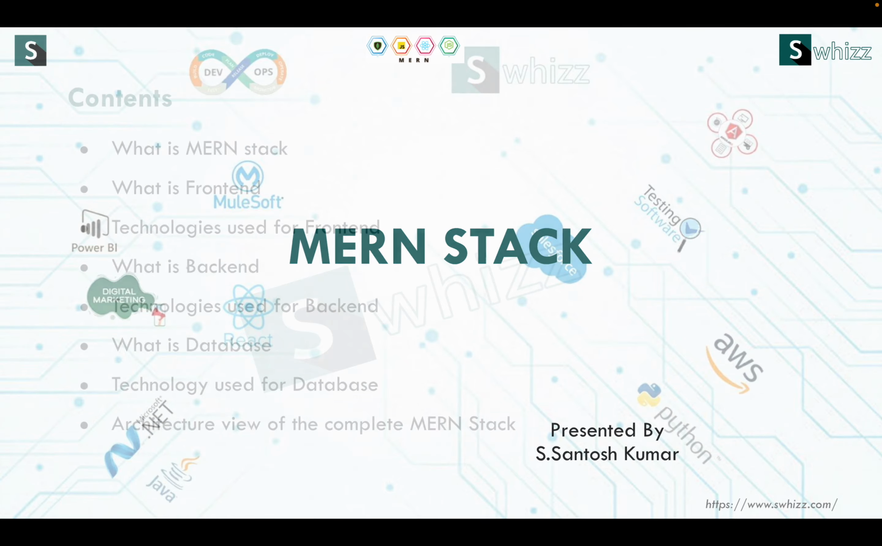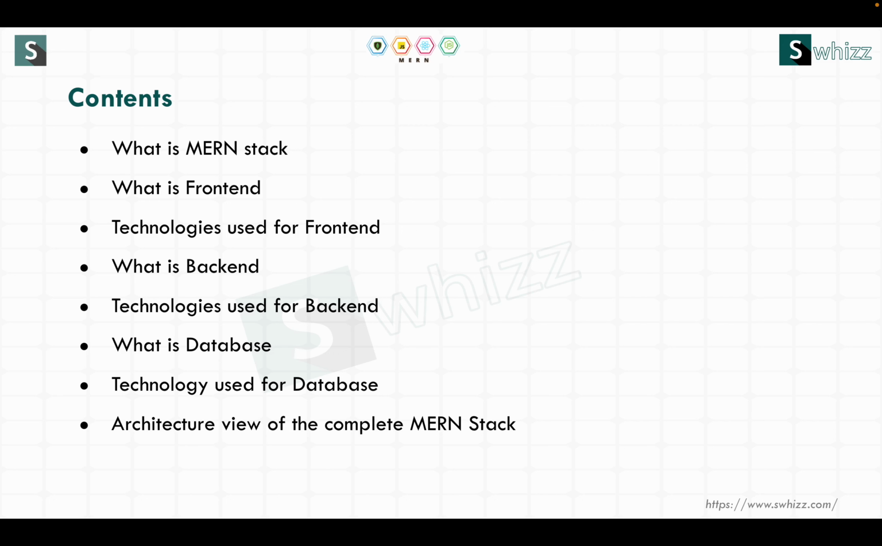Coming to the MERN stack, in this video I will tell you what the MERN stack is, what the front end is and the technologies we will use for the front end. I will also tell you what the backend is and the technologies we will use for it, and also the database, which database we will use and why we are using that database. Finally, I will show you the architecture, a pictorial view of a MERN stack application.